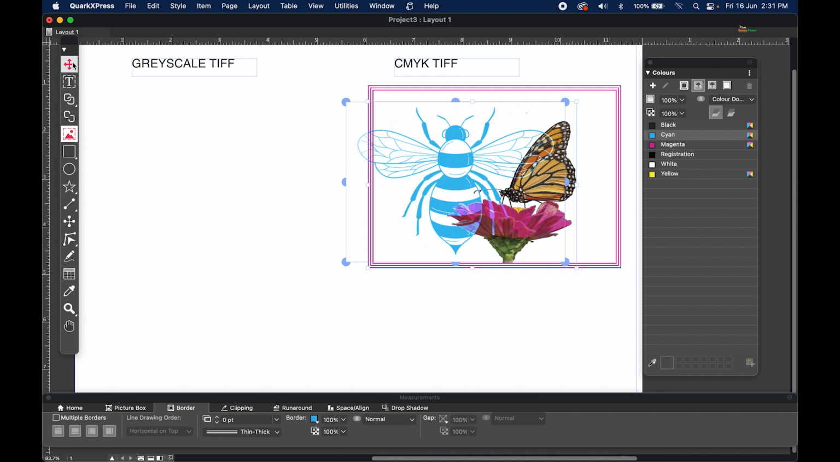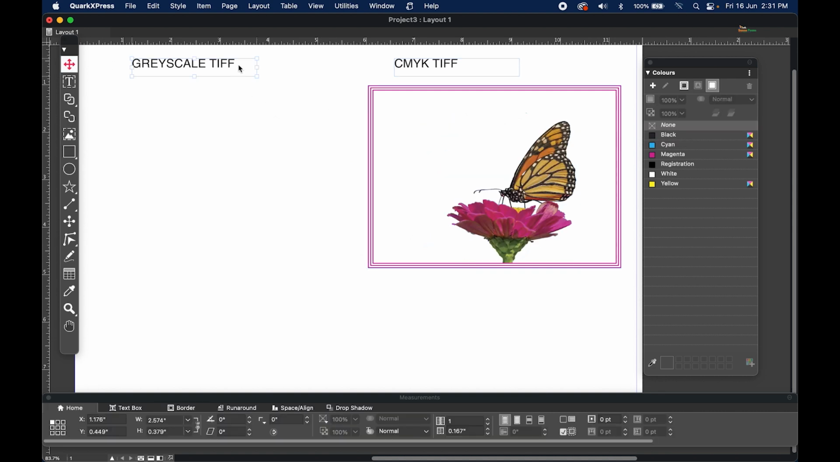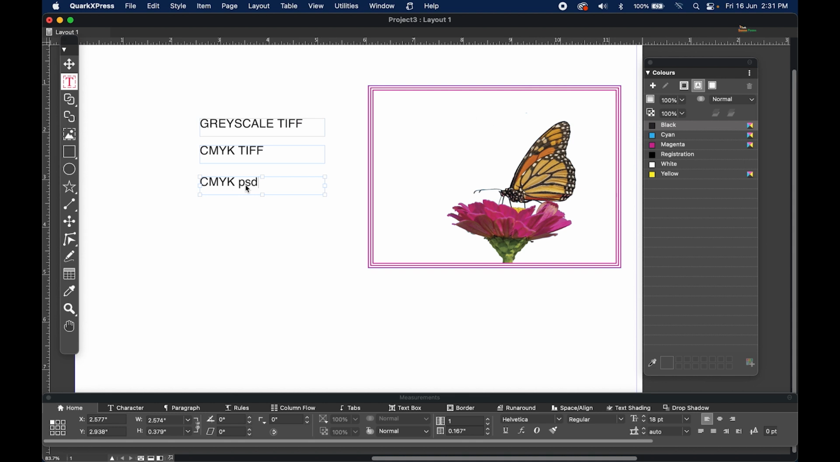So I have just now taught you that your first option is a grayscale TIFF. The second image option is a CMYK TIFF. There is now a third image option, which is a CMYK PSD file, right? The grayscale does not have to be turned into a PSD.